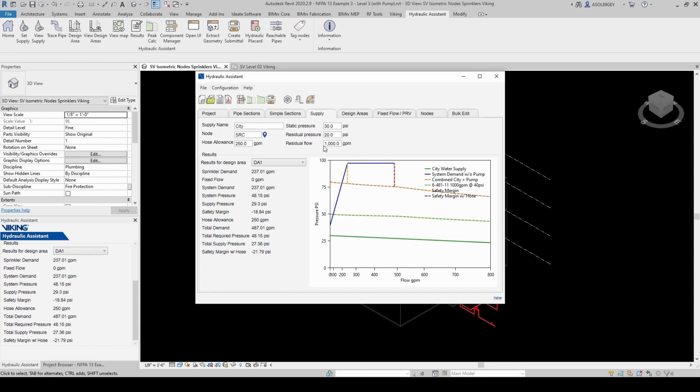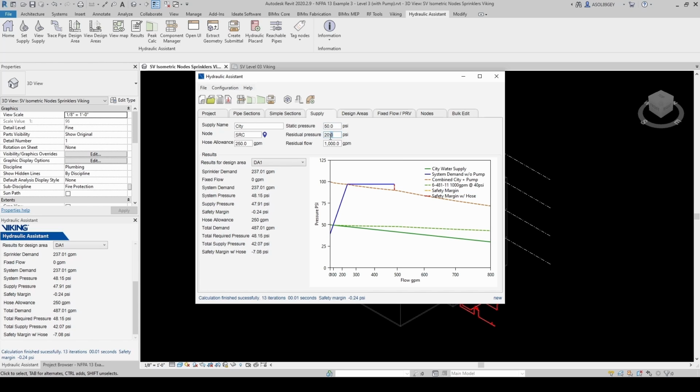So just for the sake of discussion, let's assume we have a decent flow test. Let's say you have at least 50 PSI on static and for residual, let's say you have 40, and you can see how my graph and my calculations are updating automatically. So here you can see that I'm barely making it to my demand for sprinklers, but including the hose streams, we're almost 2 PSI failing.